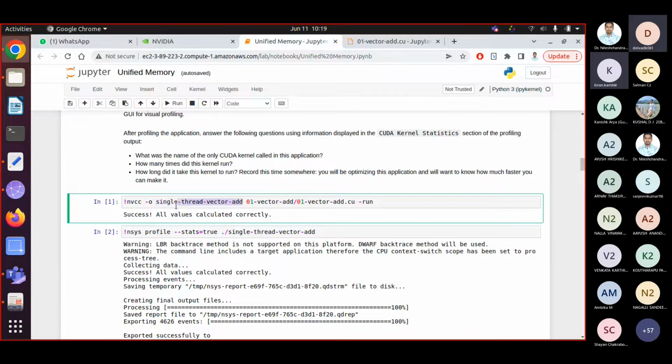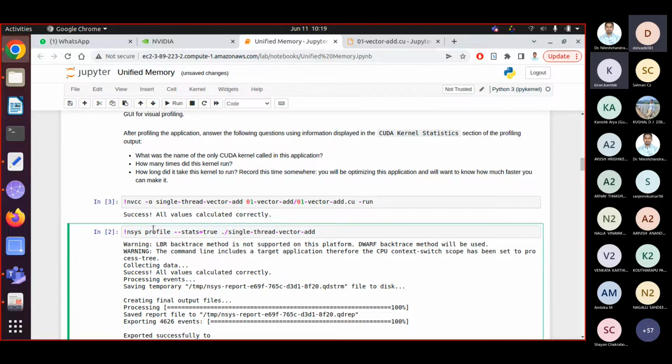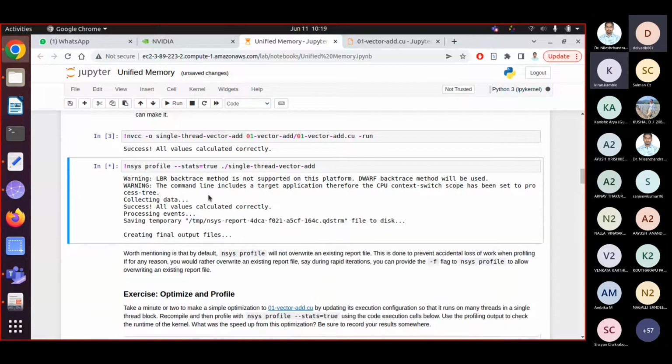So this output file will be created, and we are going to pass this output file to the nsys profile command. We mention stats equal to true, which means we want all the statistics. This is the profiler flag, right? After that, we pass the output file we created by compiling the vector add file. So first of all, execute this statement, and then we'll execute the profiler. It will give some warnings; you can ignore those warning messages.